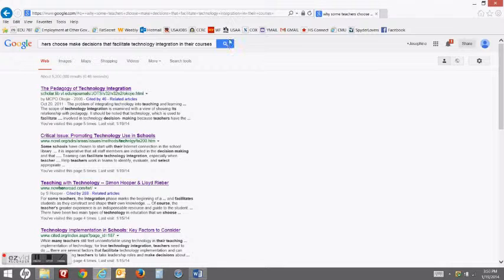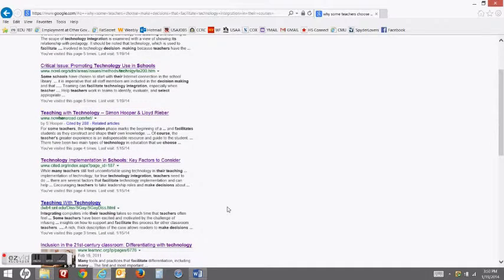Okay, the first thing we come up with is the pedagogy of technology integration. That sounds interesting. Critical issue promoting technology used in schools. Again, good. Teaching with technology. That again sounds like it's right on target. And technology implementation in schools, key factors to consider. Have to check that one out.